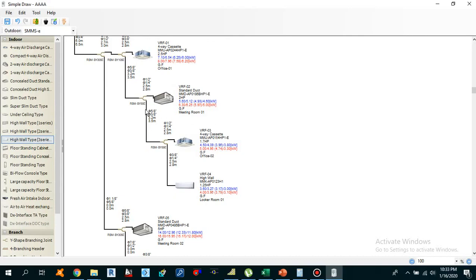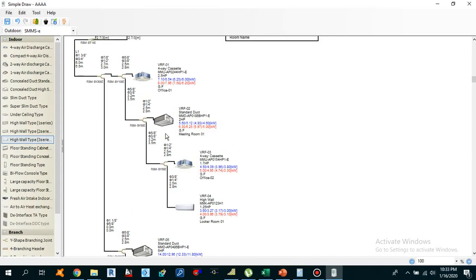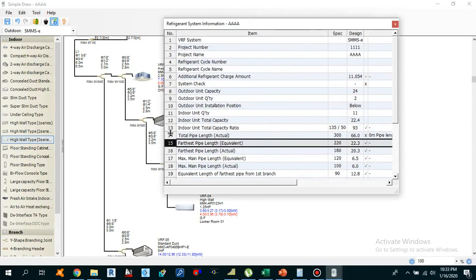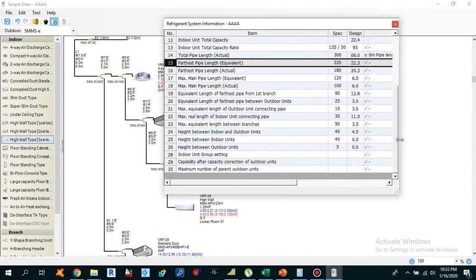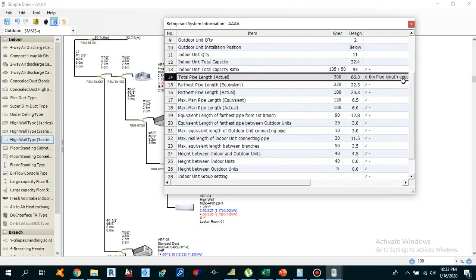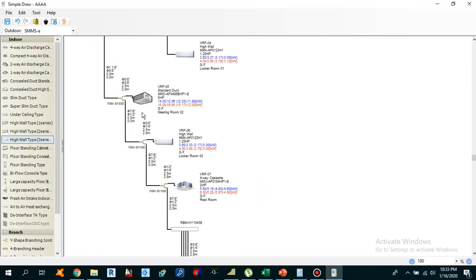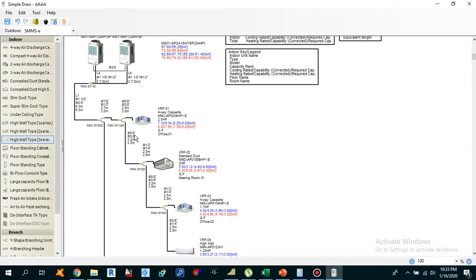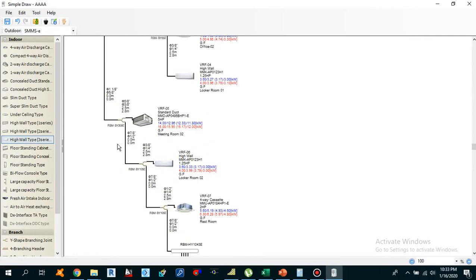And if you don't specify these lengths, then you will get an error while you check your system information. So let's say I will go over there. As you can see, this is an error, so we need to fix that one. Total pipe actual length is not mentioned. It's 0 meter pipe length exist. So when I specify all the lengths over there, this error will be gone. So we need to specify all the lengths over here.